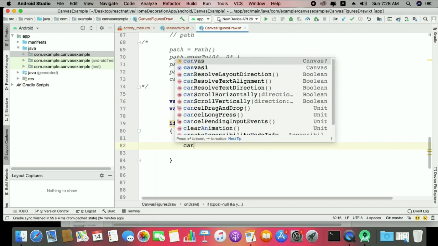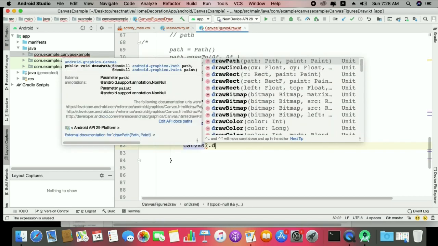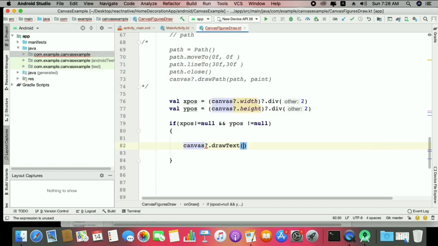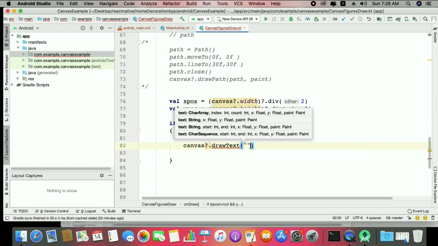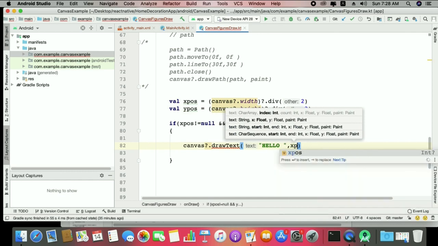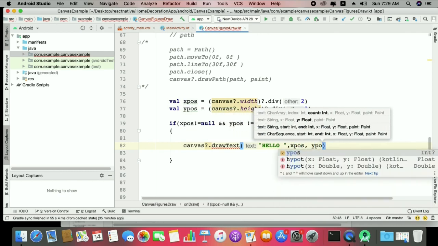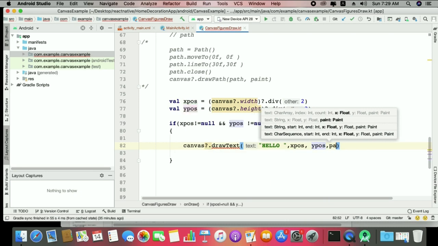So you can say canvas.drawText, and that text will be hello, and you can make it the x position, and this is your y position, and comma paint.